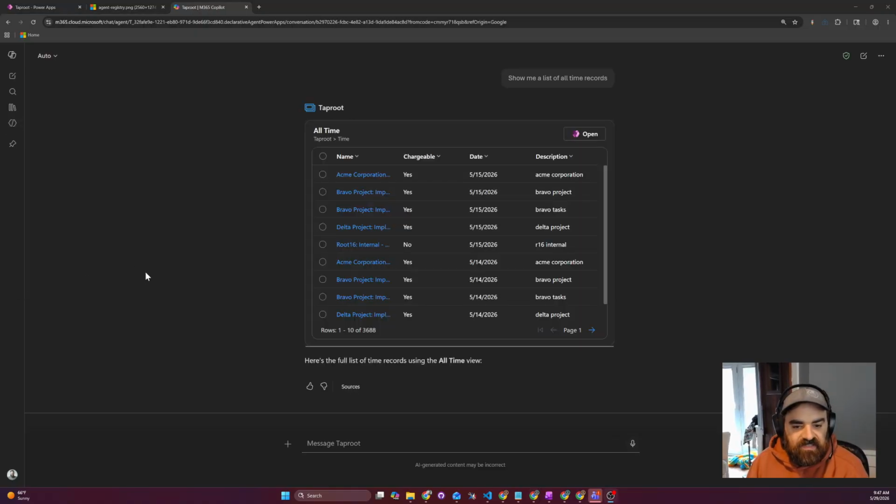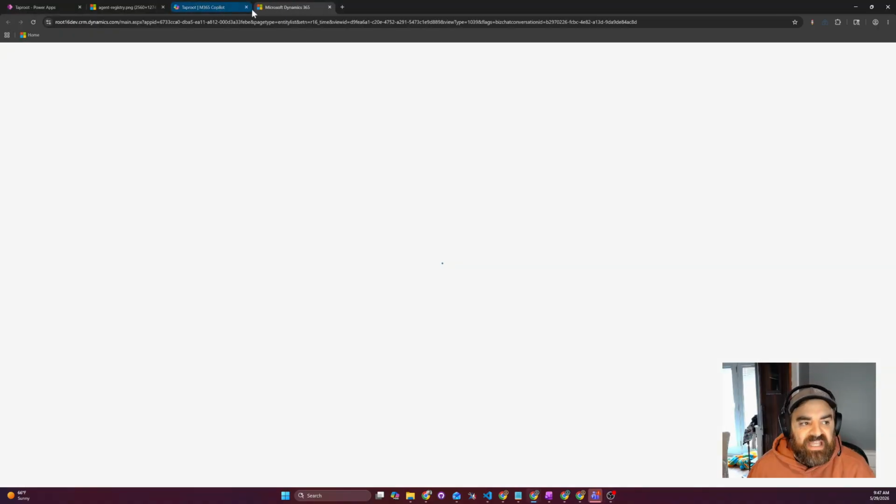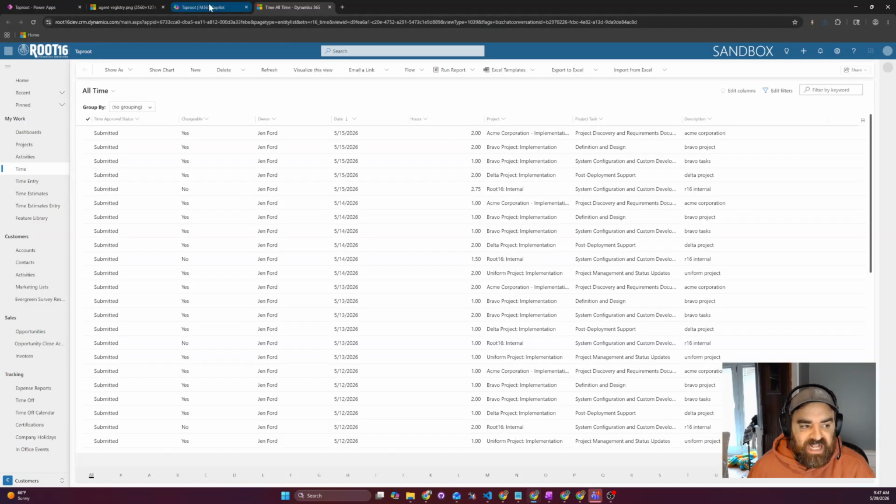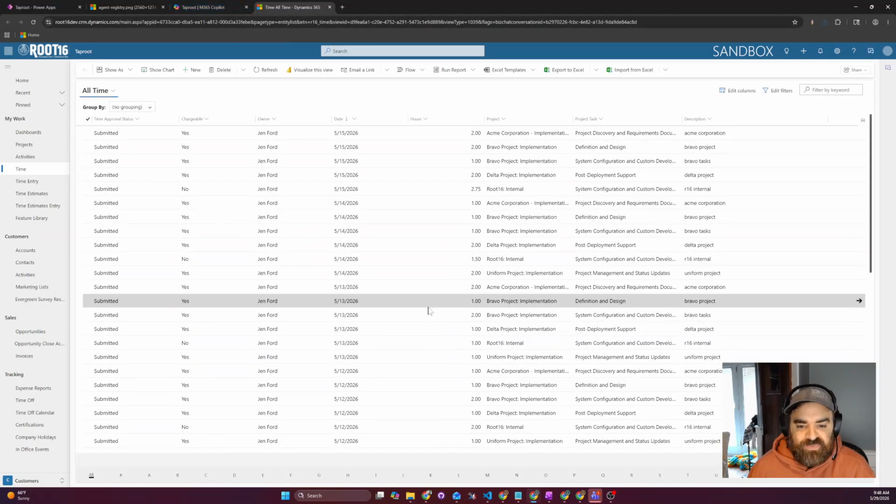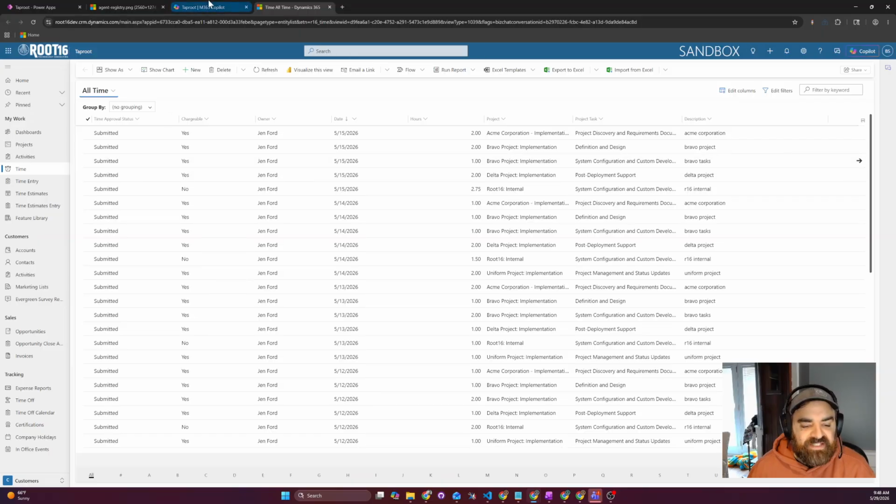So here it's finally loading, so it's embedded in. It looks just like a list in CRM in the model-driven app. I can page through all the records as well. And then I can click this open button, and it's going to take me to the actual model-driven app for those records as well, the same exact view that I was in.